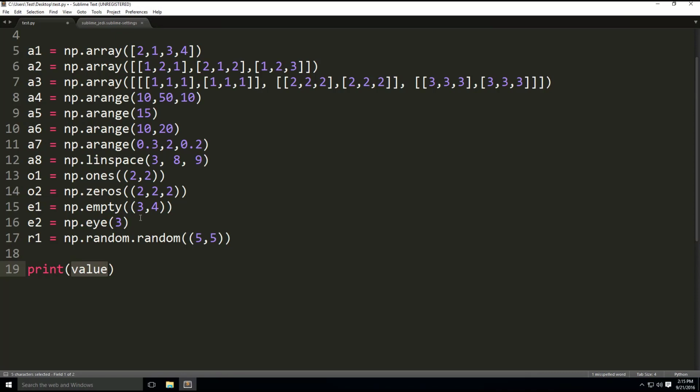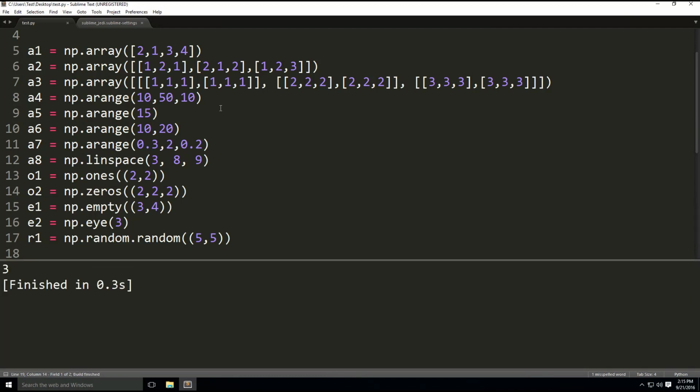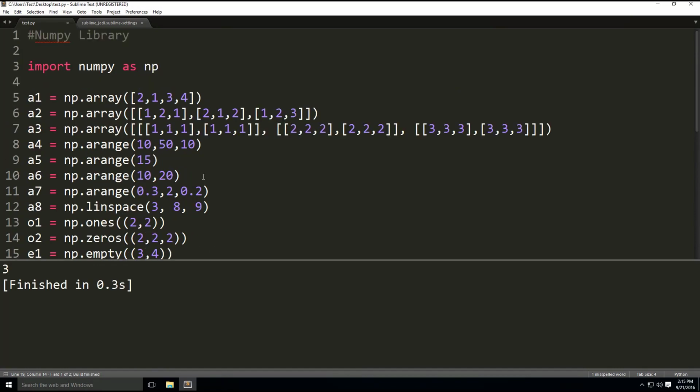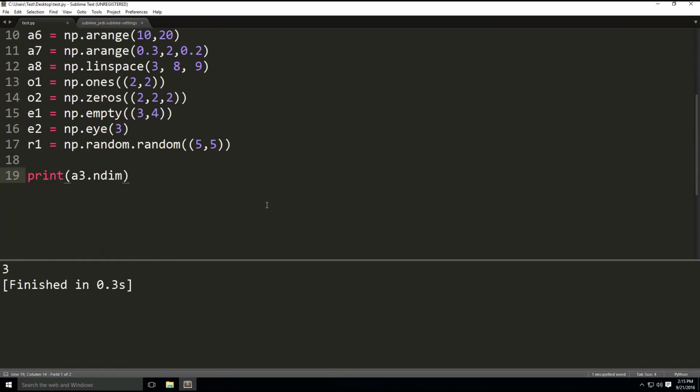So we're going to start off with our first attribute. It's going to look like this. So we're going to print a3.ndim. This gives us the dimensions of the defined object, and it gives us 3 because it's a three-dimensional array.